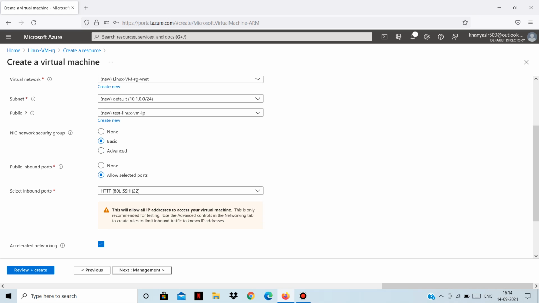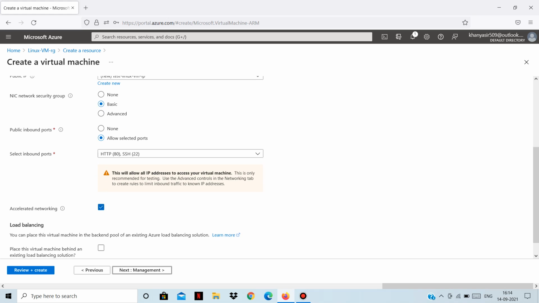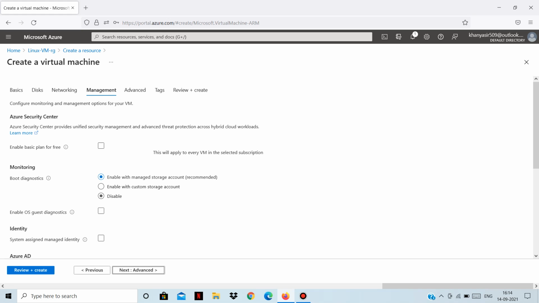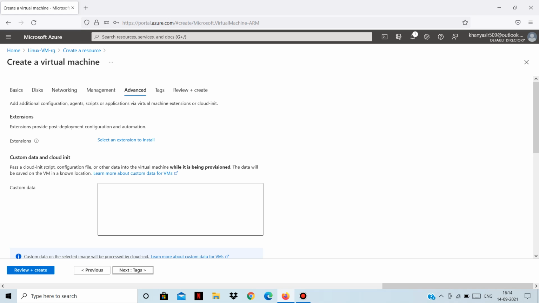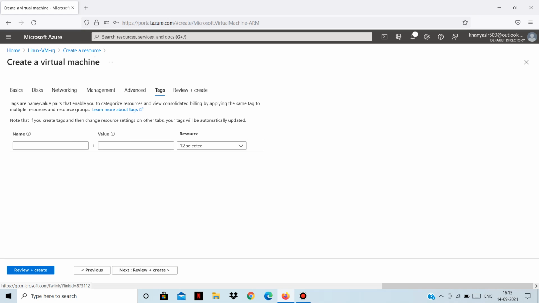Okay. Now again the same port which I have selected already. Click on management. Let's disable these boot diagnostics. We don't need it. Again the same, if you want to run any script, you can just give it here. I can do that also, but I will show how to install a web server in Linux later. We can also write some scripts here to install the web server after the Linux VM is deployed. So this is more like automating the process. Okay, we don't need tags.